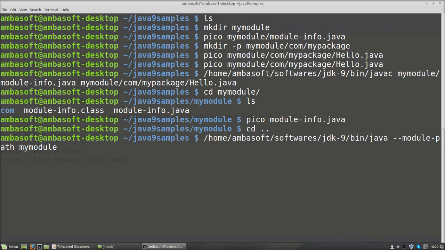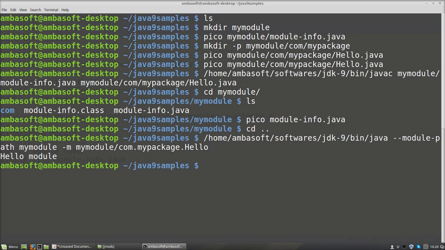The next flag is my main class. Where is my main class residing? My main class is residing inside the module, but inside the module it is inside the package com.mypackage, and the class name is hello. As simple as this. I need to pass two values to the Java virtual machine. The first one is my module path, where my module is. The next one is my main class package path along with the module. See here, it is being printed as hello module.